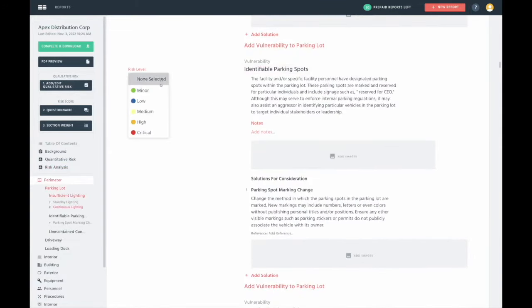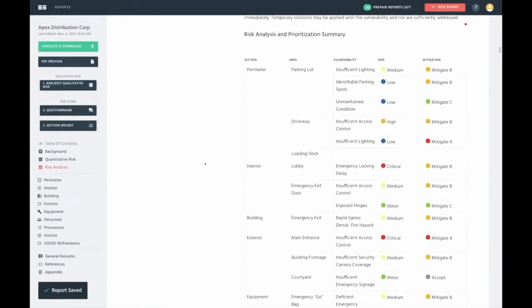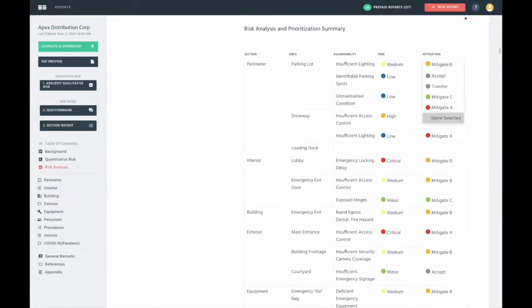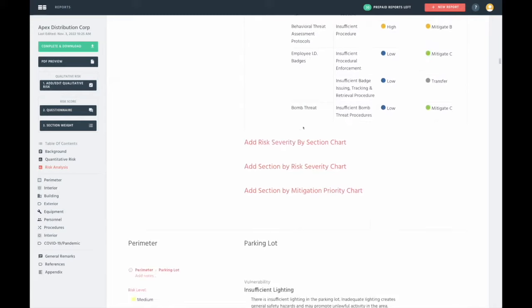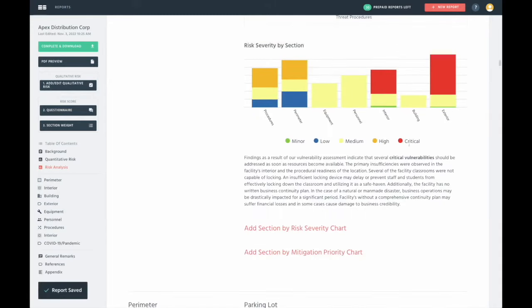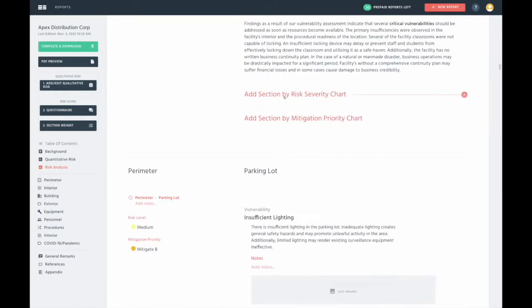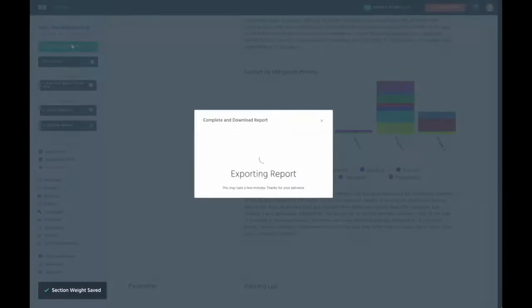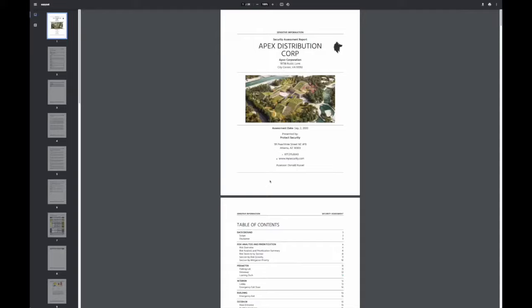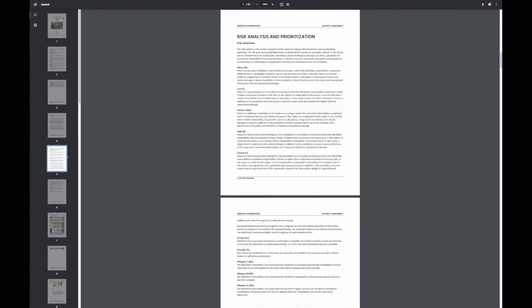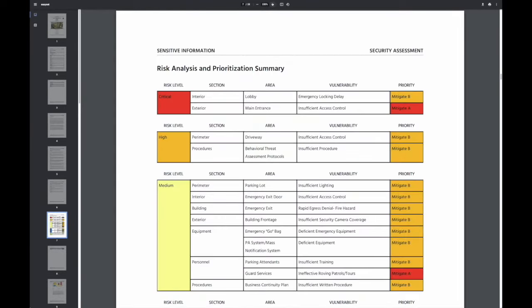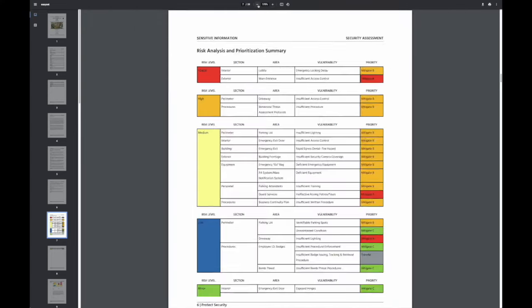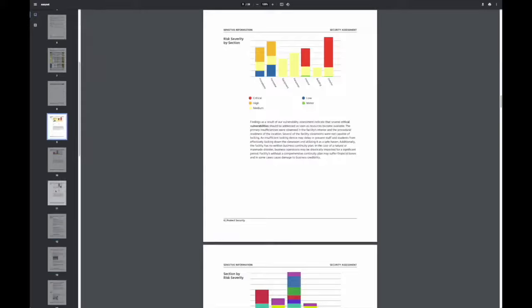On the back end, the software is synthesizing this data to generate visuals, which you can add to your report. Feel free to add a risk analysis and prioritization matrix, which can be edited on the go. You can also add the following charts, which display your qualitative risk to the reader in a visual manner. Once complete, preview the new risk analysis sections in your report. As a best practice, you may use the risk analysis matrix to more efficiently draft your executive summary for the client.